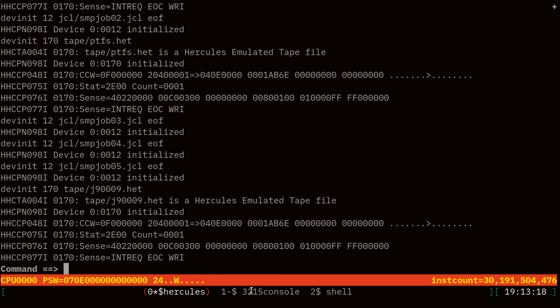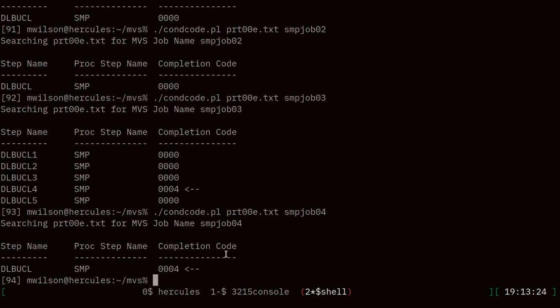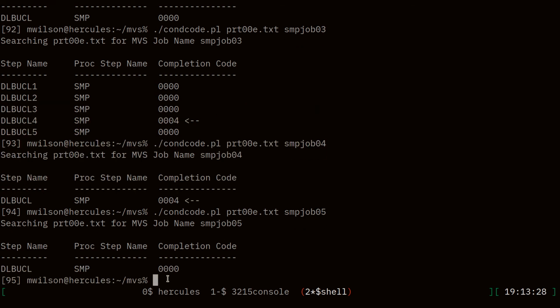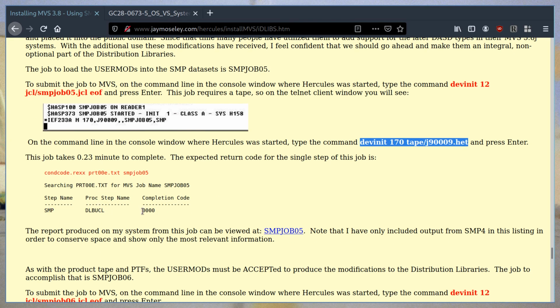Now, if we look back at our operators console, it finished the job. All available functions are complete. Let's check the completion codes of job 5. And that worked perfectly with a completion code of 0. And sure enough, we can confirm we expect one step with a completion code of 0.